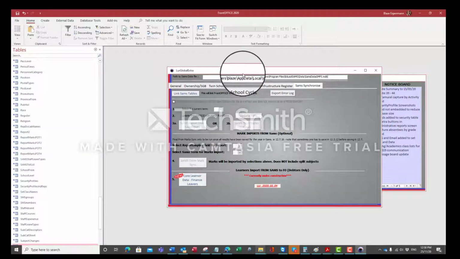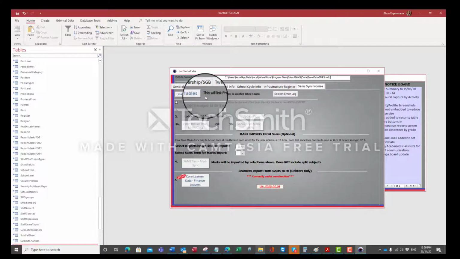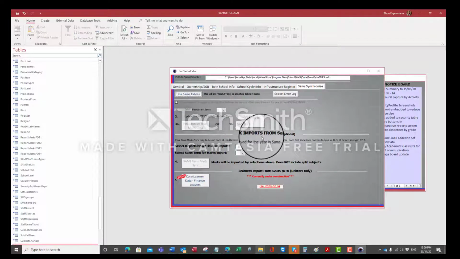Now, for those of you that are doing it in front office, you've just got to double check that by default your front office should be linked to your SAMS data file because of the synchronization that you have been doing. But you might want to make a copy of your SAMS data file just to do a practice run on this to see if it works. So you can make a copy of your SAMS data file, change this file name to the copy of your SAMS data file, and then click link tables. That will just link these tables.